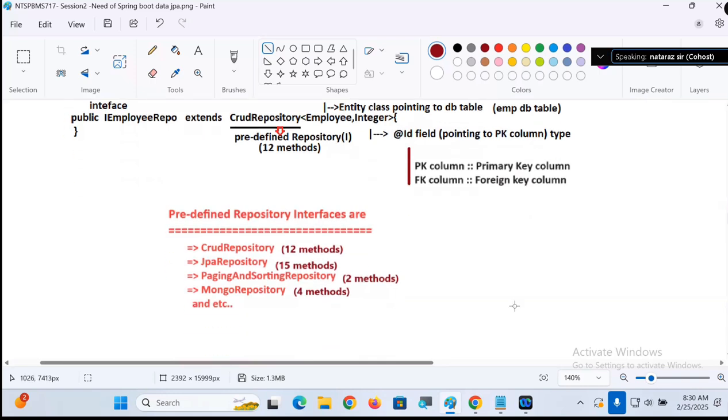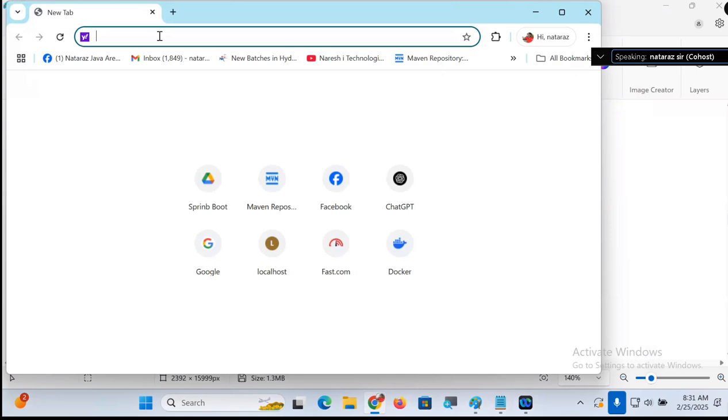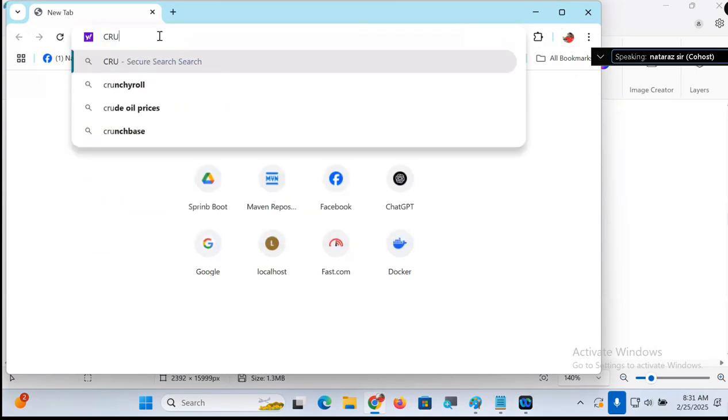Okay. Just have a look at these methods once, guys. Just have a look at these methods once. CRUDRepository.